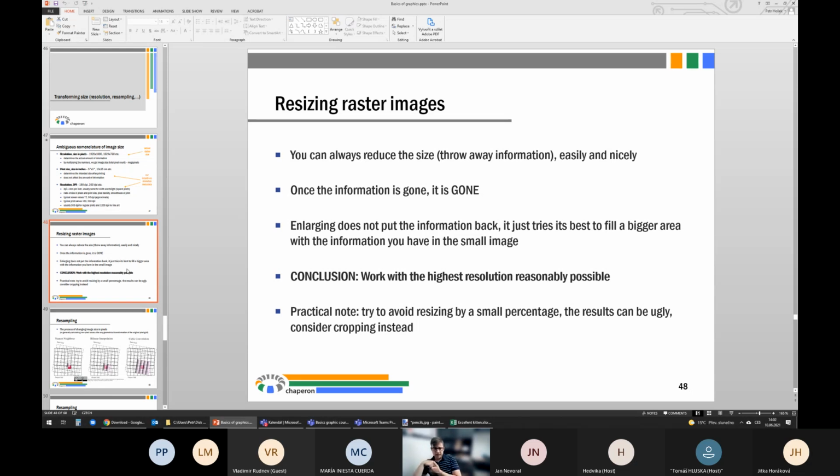Just a practical note here is that resizing an image by a small percentage can be risky, because most of the algorithms work well if you are reducing the image, let's say, to half of its size, then it will look very nice. But if you just shrink the image by 3% or something like this, some of the algorithms can produce not very nice results, and there can be some artifacts. So try to avoid resizing an image by a small percentage.